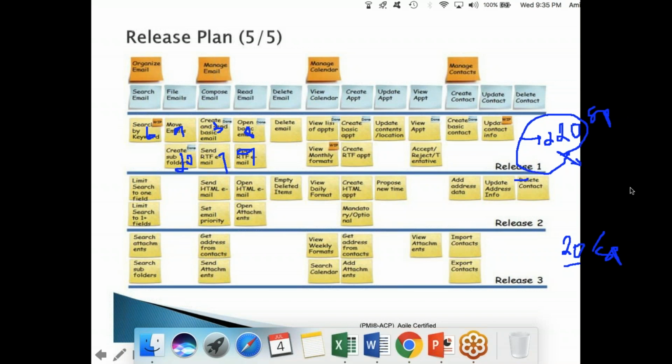11 iterations are required, because 11 into 20 is 220 story points. So 11 iterations are required for this. Each iteration is 2 weeks. So 22 weeks is what this release will take.